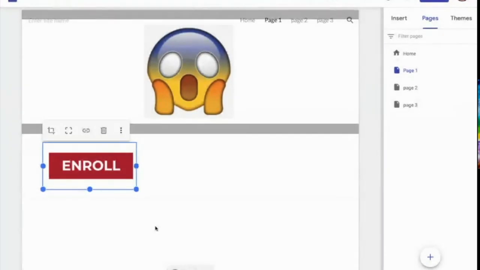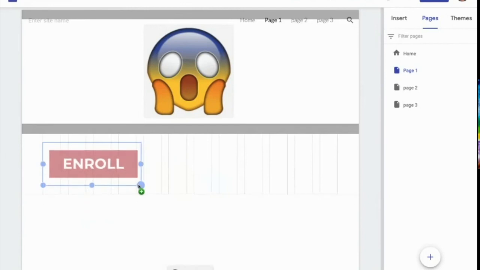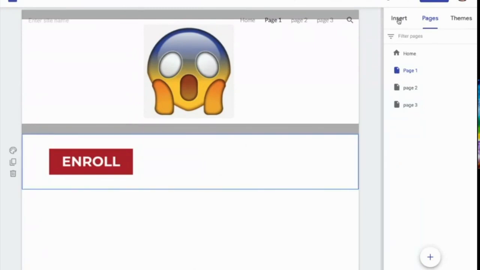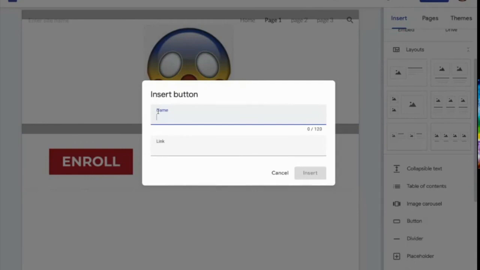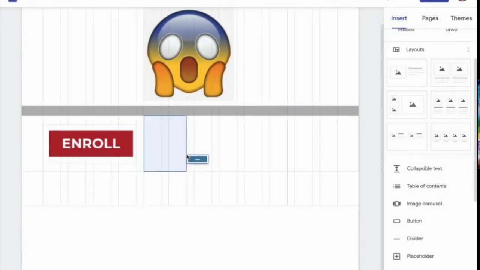That's the size that it is. Now I can change that size. I can make it larger. It looks a little out of focus, or I can make it smaller. Okay, but you'll notice that if I insert a button right here, new, and we're just going to link it to page 3. There we go. Look at the difference in size.